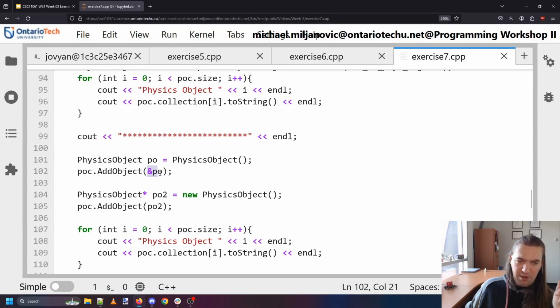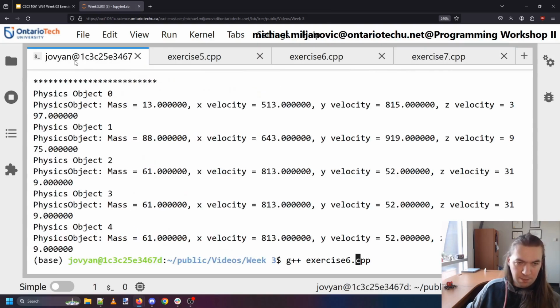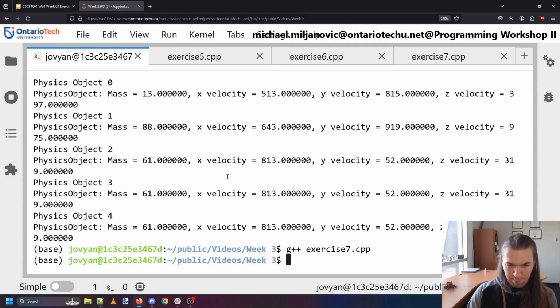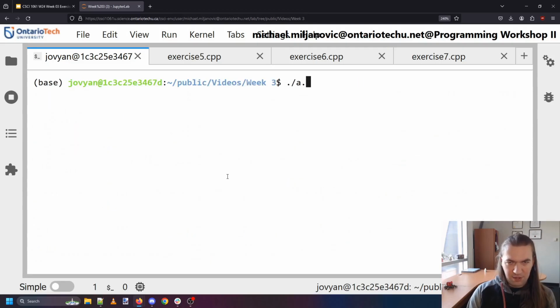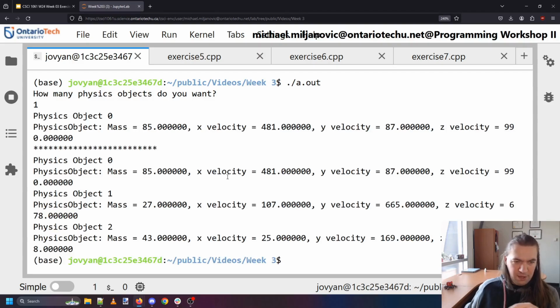Yes, pointers. One I passed by the address of my static physics object, and one I'm passing a pointer to a dynamic one. But it should work in any case. Let's see. Looks like it compiled. Let's say I just want 1 to start. So my first one is 85, and that one sticks around, and then I add 2 completely different ones. This one was made statically, this one was made dynamically, but they still work a-okay either way.